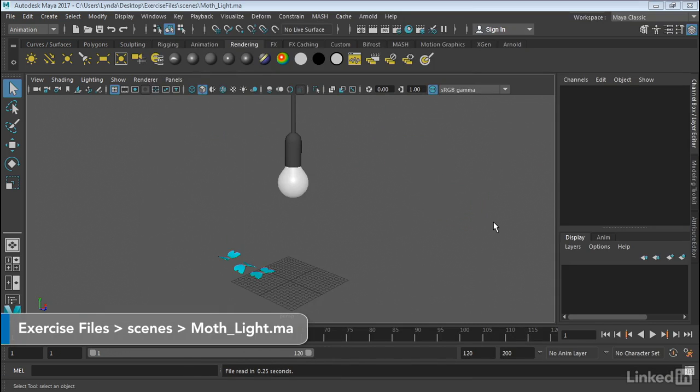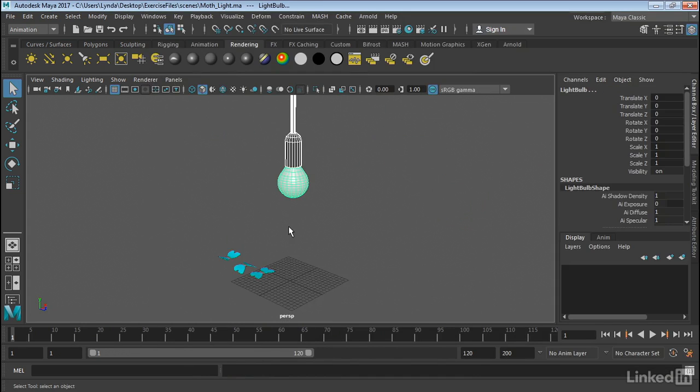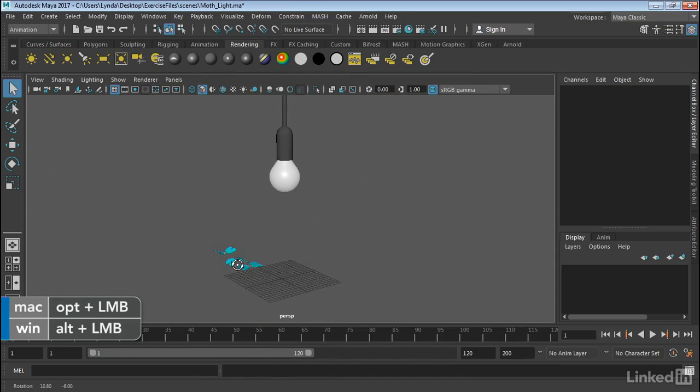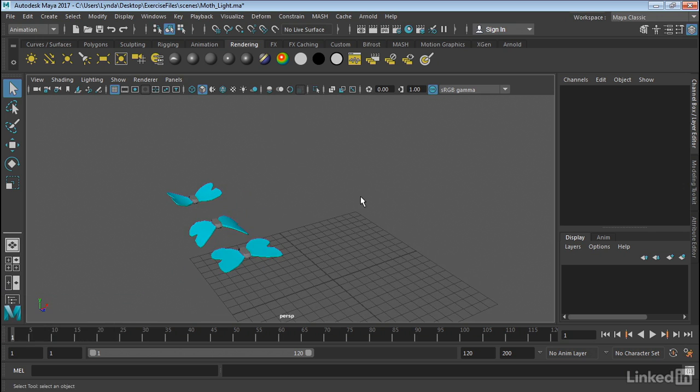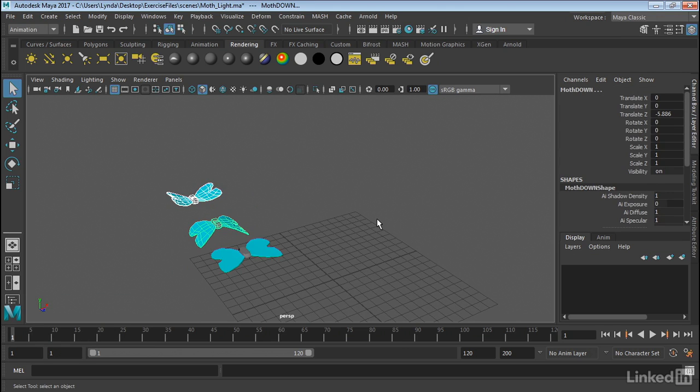We're going to start off with a scene called mothlight.ma, and it has this light bulb here plus 3 moths. It actually only has 1 moth and 2 blend shapes. So the first thing we have to do is actually animate the moth, and we're going to do that using blend shapes. So I'm going to select these 2 moths and then select this one last.